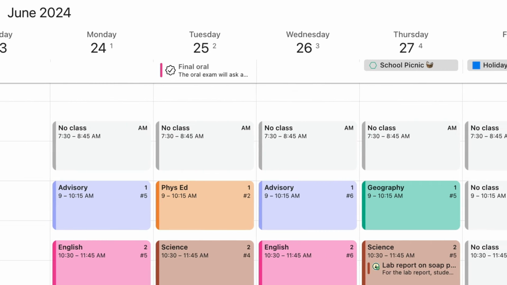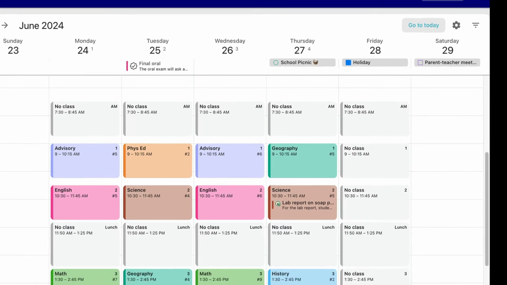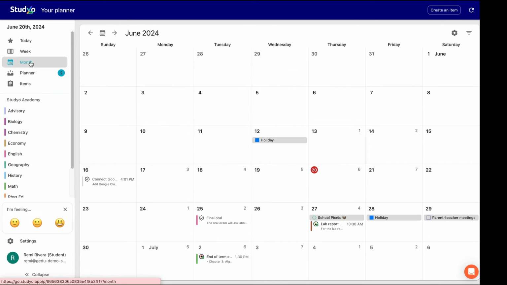Track all your classes, holidays, and other events by entering your own schedule. It's fast and fun to set up everything the way you like it using different icons and colors.